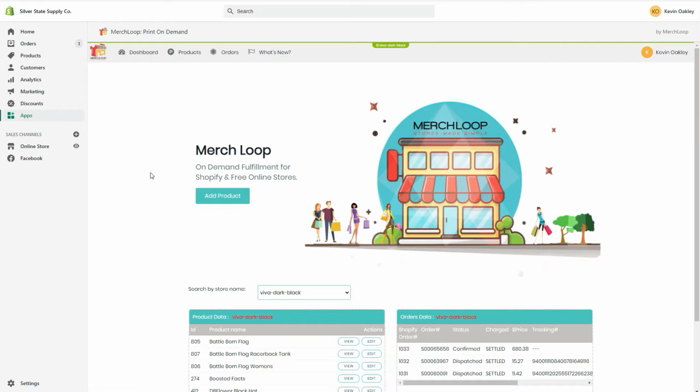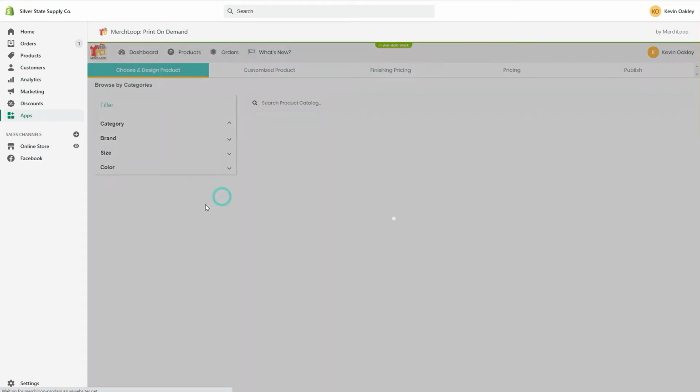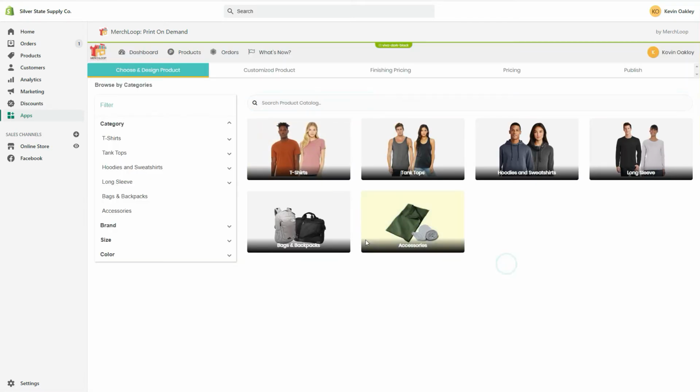This is Kevin with Merch Loop, and today we're going to talk about how to add a brand new print-on-demand product into your Shopify store using our Merch Loop app. We will come to our Merch Loop app inside of the Apps tab inside of Shopify, and on the home screen, we're going to click Add Product, and we will be brought into the library of products that we have available for you to design on.